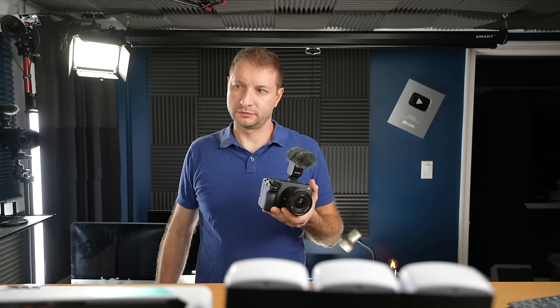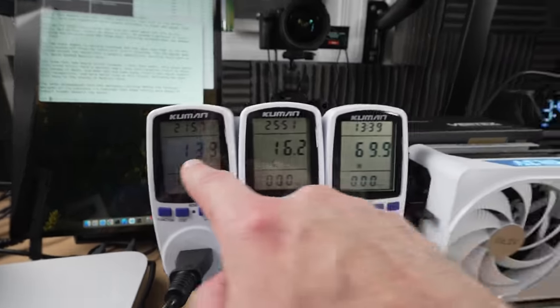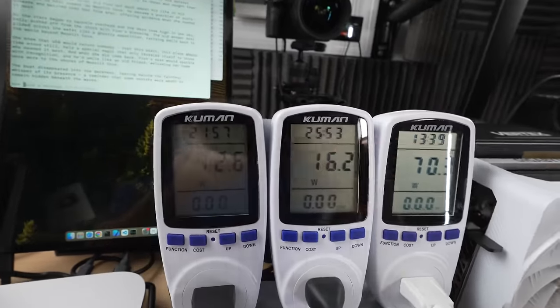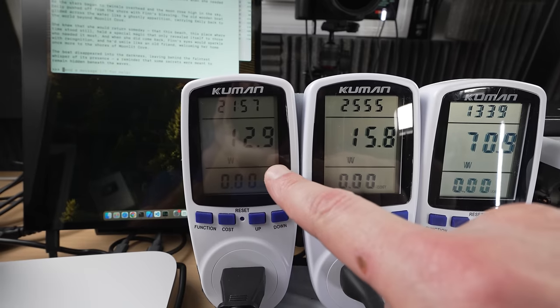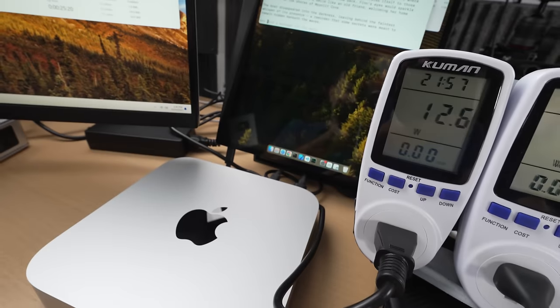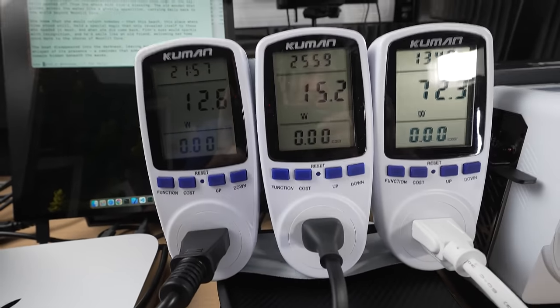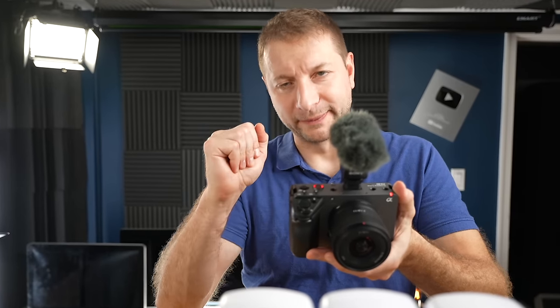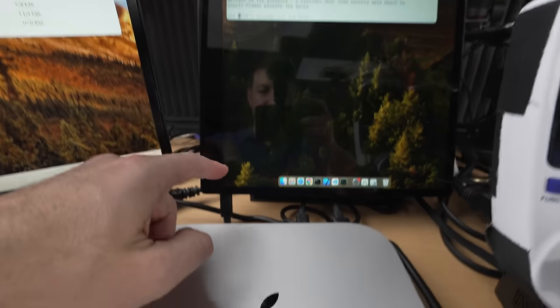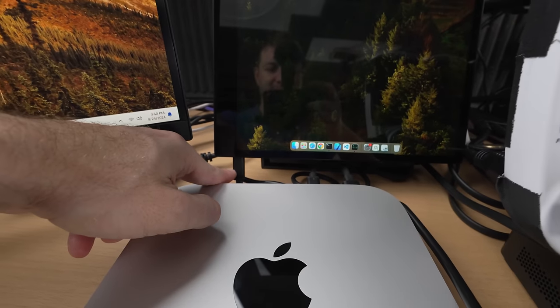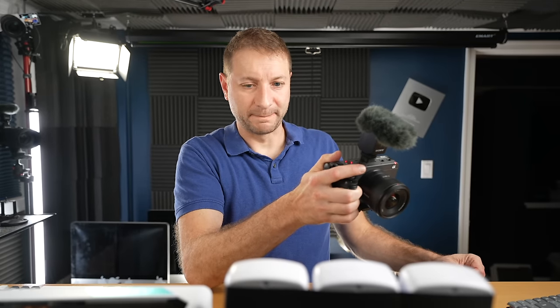I've just realized I made a mistake. So I'm sitting here and wondering, this is crazy. The Intel machine is using 13 watts and the Mac Mini is using 15 watts. How can that be? And then I realized, wait a minute, this display right here is powered via USB-C. Yeah. That was kind of dumb. I'm gonna switch it out.